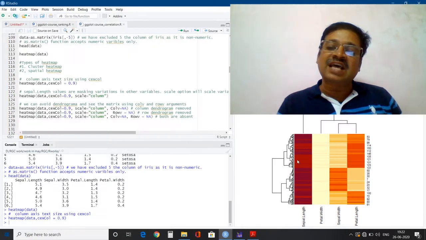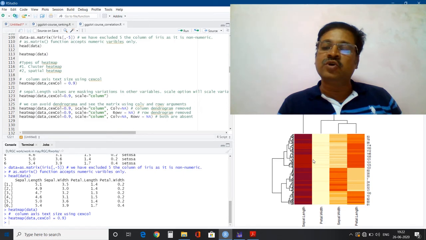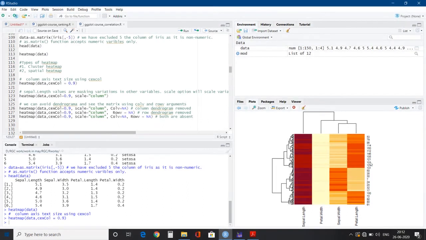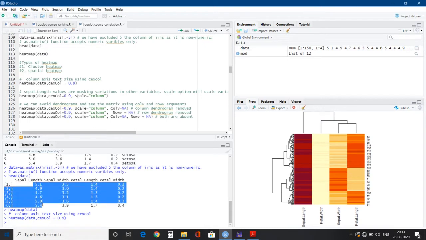The sepal length has high intensity, petal width has low intensity, and in sepal width and petal length these different intensities are there. If you look carefully at this heat map, intensity of sepal length is very high as compared to these three columns. This is because sepal length is very large as compared to petal width and the other two variables.